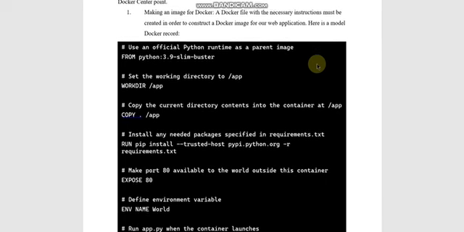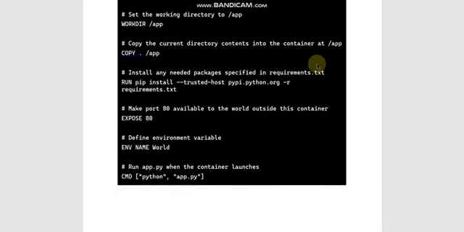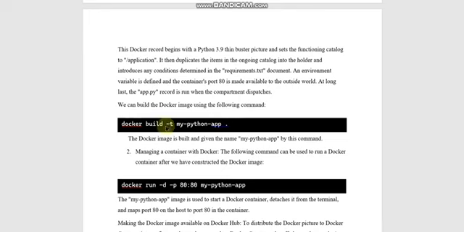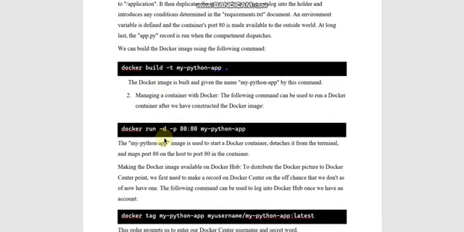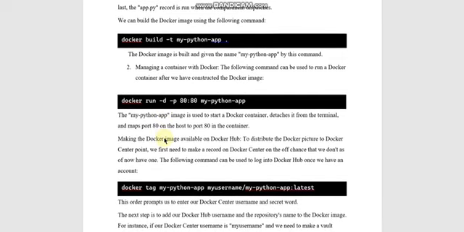We can build the image using the docker build command, specifying the location of the Dockerfile, like that. Once the image is built, we can run a container from the image on any platform that supports Docker.